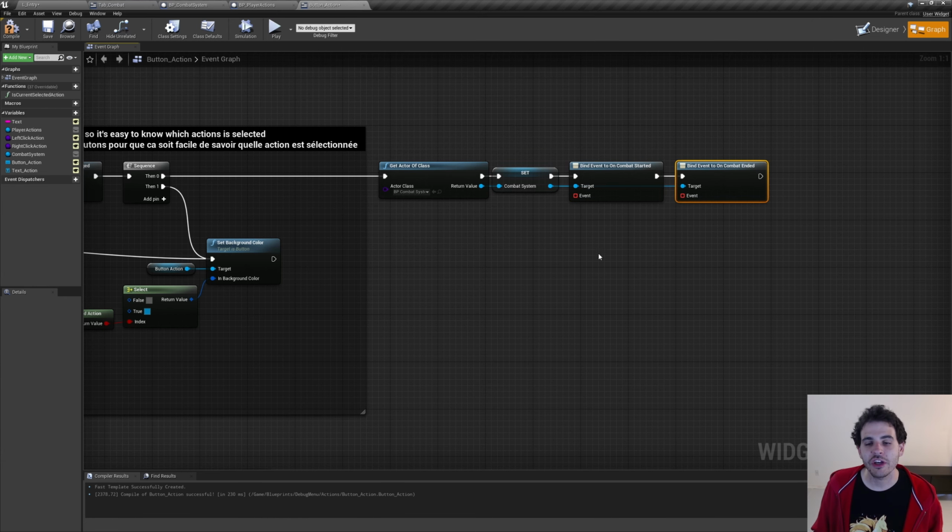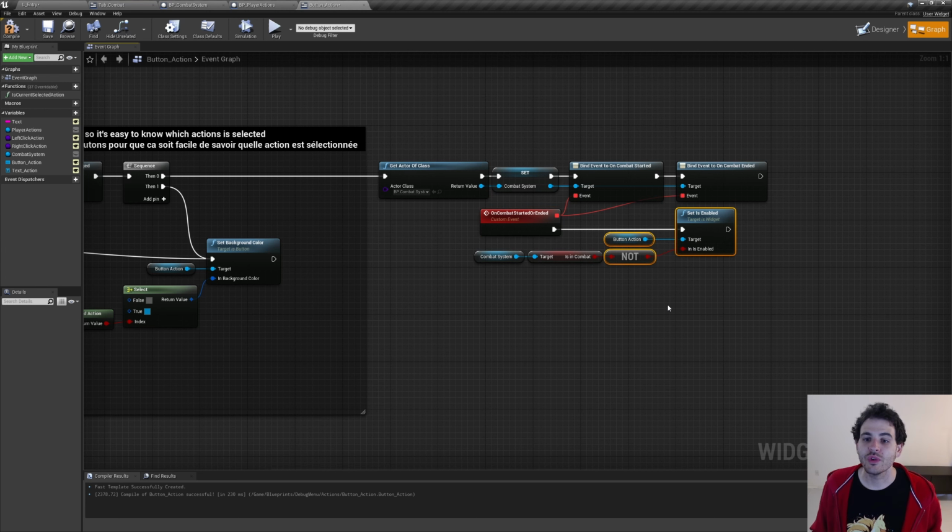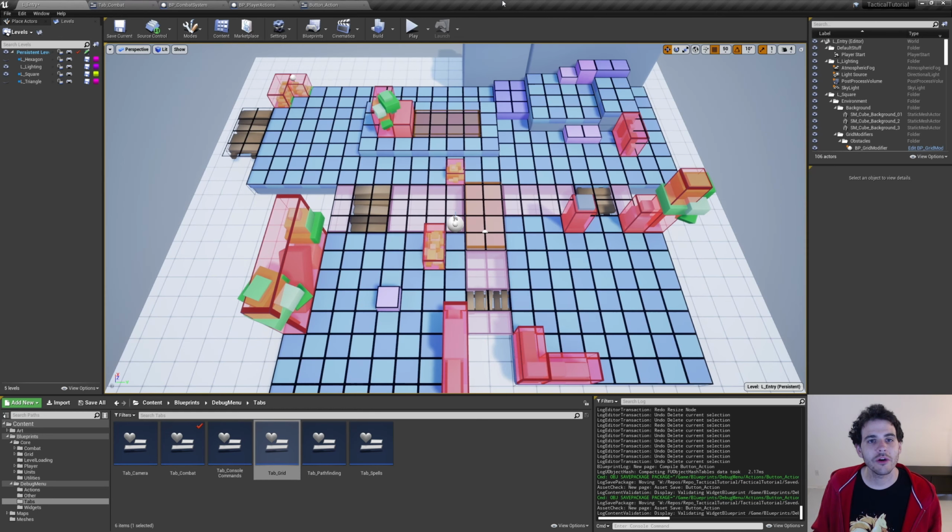Both of them are going to be connected to the same event, the same way we did inside the tab combat. So now the OnCombatStarted or Ended event is going to be called, and every time that event is going to be called, we're either going to enable or disable the button action depending if we are in combat or not. So if we are in combat, we're going to disable the button action, and the opposite. If we are not in combat, we're going to enable it. So here we go. Now we should have all the button action disabled in the game when we are starting a new combat. So let's try that.